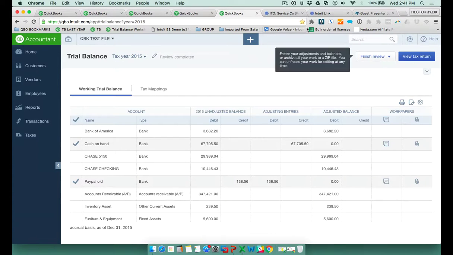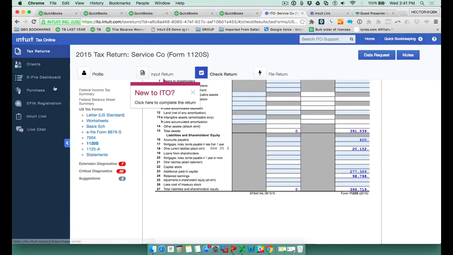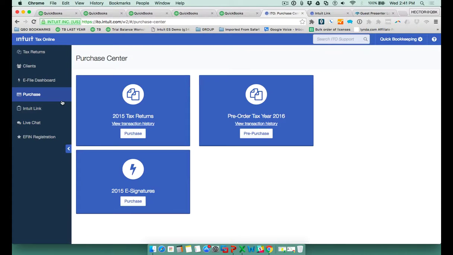Yes, Hector, there's one question about what is the pricing for Intuit Tax Online? Okay, yeah, good question. So when you are in Intuit Tax Online and you click on Purchase on the left side, you basically are going to purchase based on the number of returns.